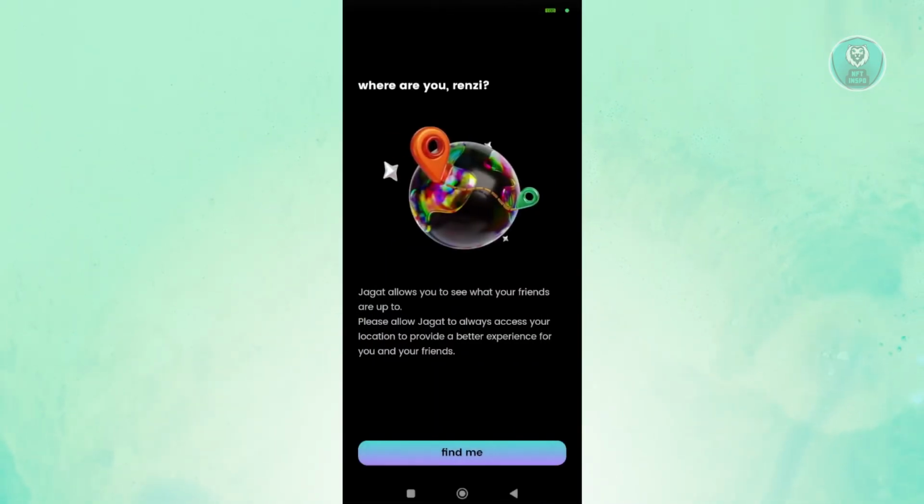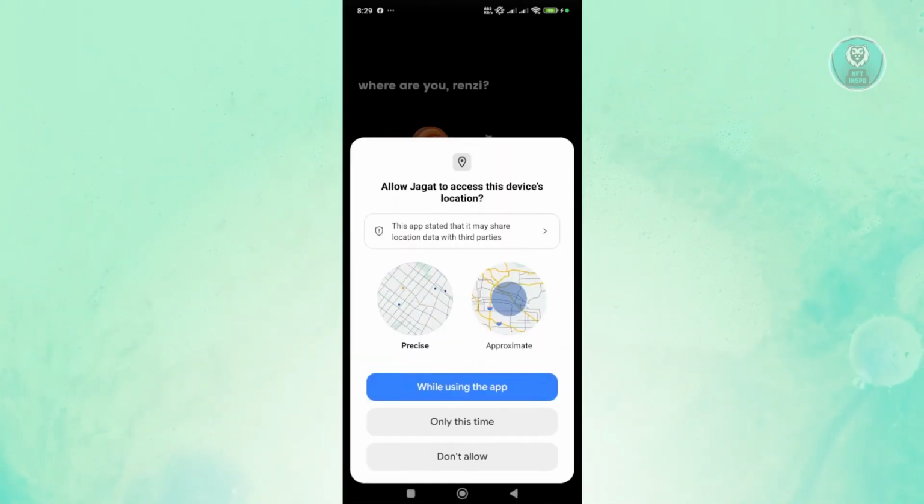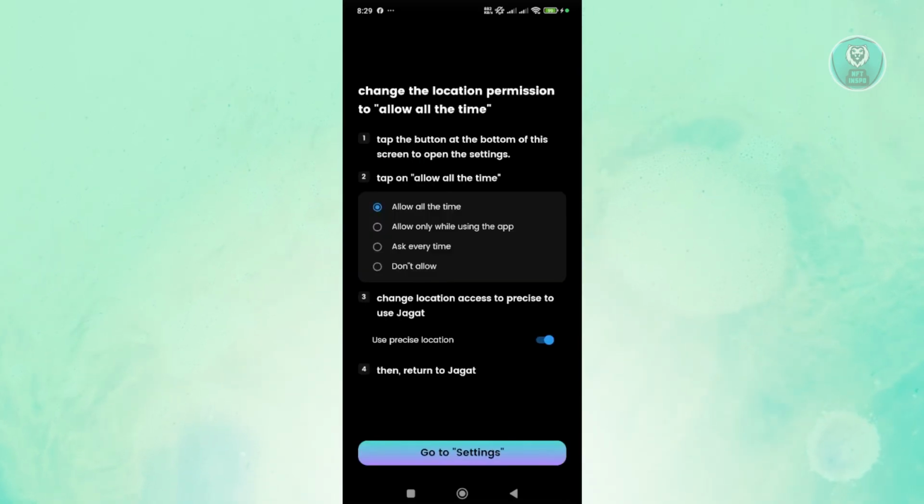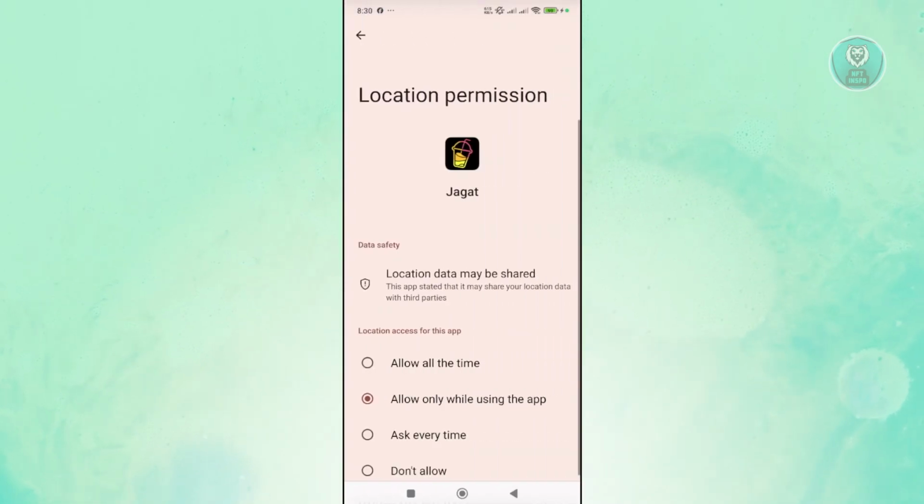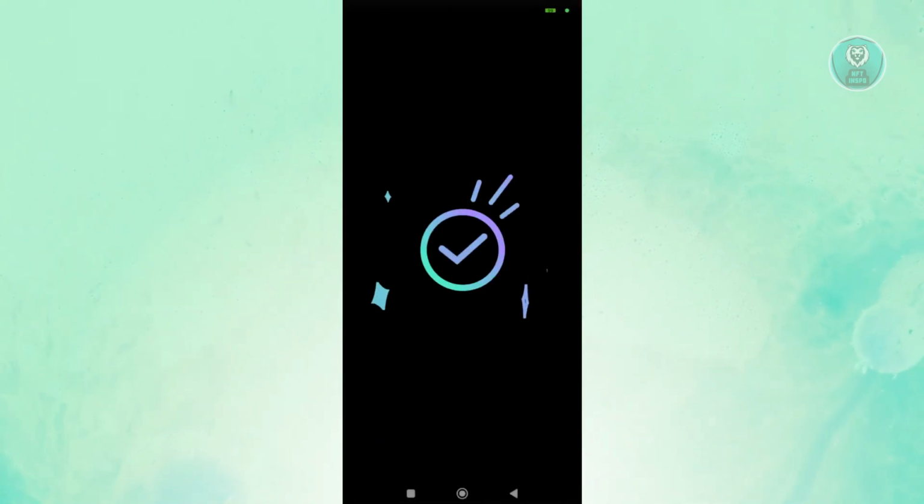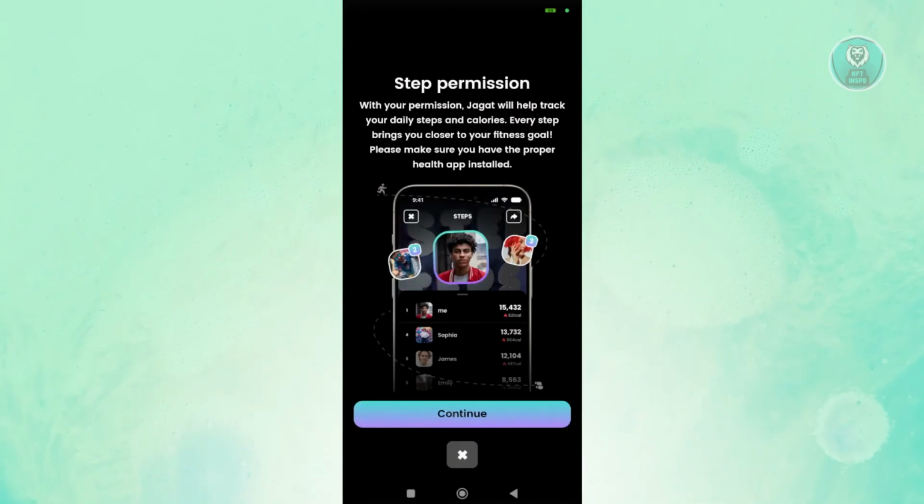Go back here and click on find me. From here, you want to click on while using the app. And from here, it's going to say tap to allow all the time. Click on go to settings here. So just follow the instructions that you are currently seeing here, and then go back. Now we've provided all the necessary settings. Let's click on continue.